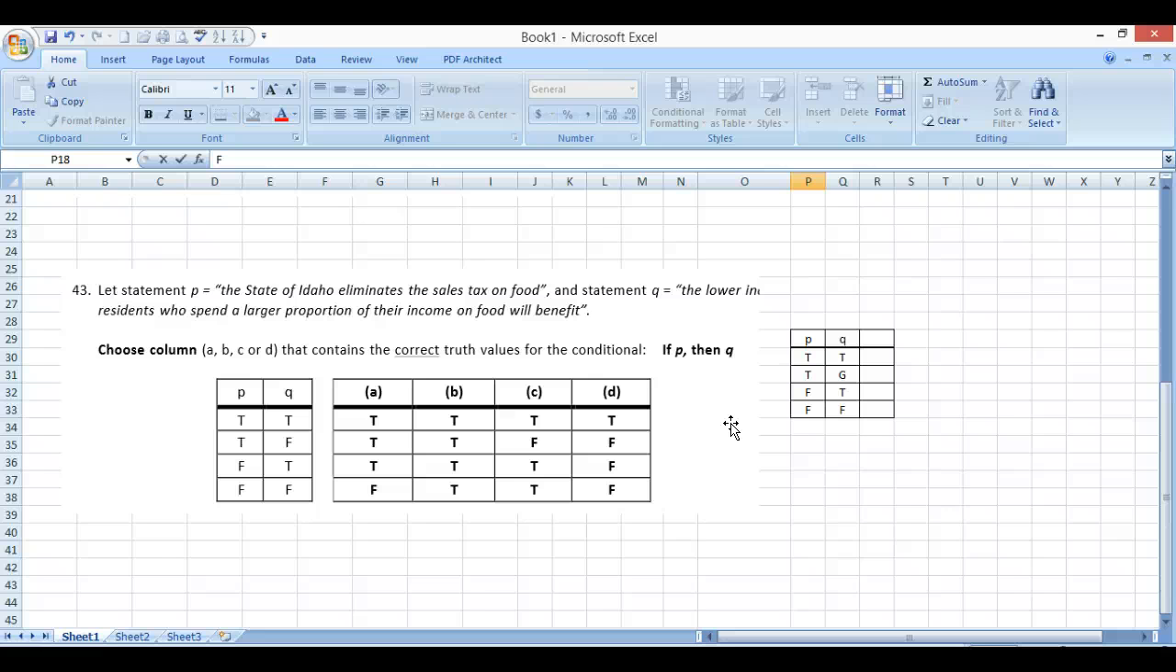Let statement P equal the state of Idaho eliminates the sales tax on food, and the statement Q, the lower income residents who spend a larger proportion of their income on food will benefit. I'm actually not even going to use that and just go with the truth values for this conditional. Choose column A, B, C, or D with the correct truth values for the conditional. If P, then Q.